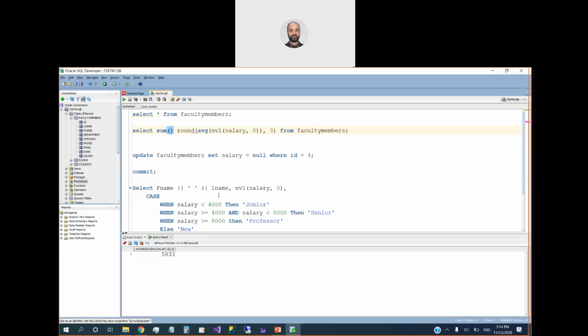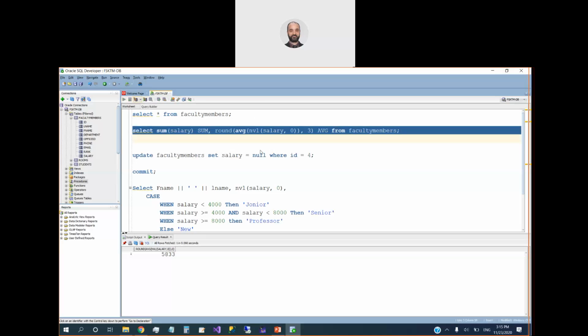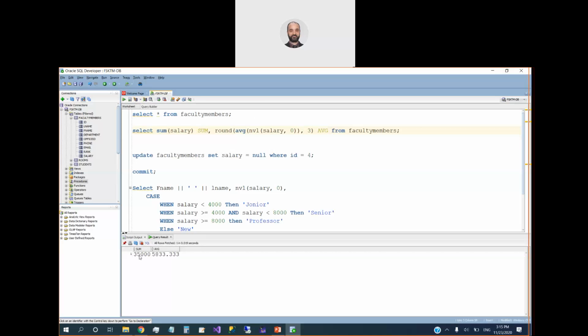Like this. Sum salary, and we name it as sum, comma, round salary, this one is AVG. So here it's going to show 2 columns. One column is the summation, which is 35,000, and the other column is the average. Okay.